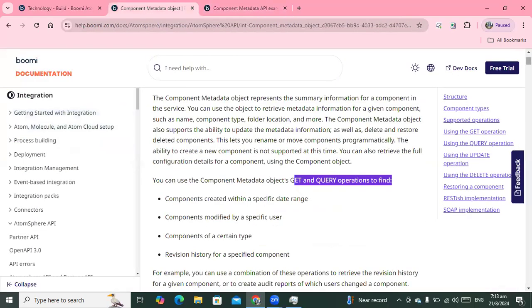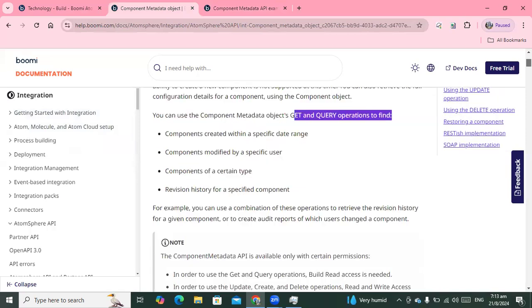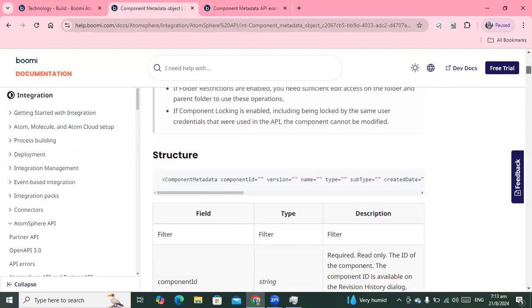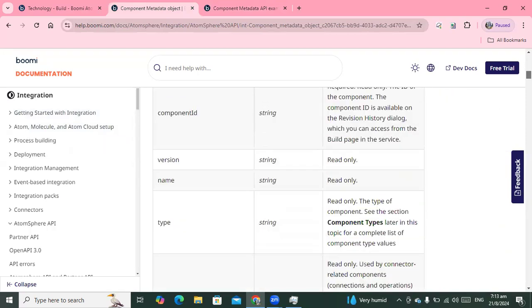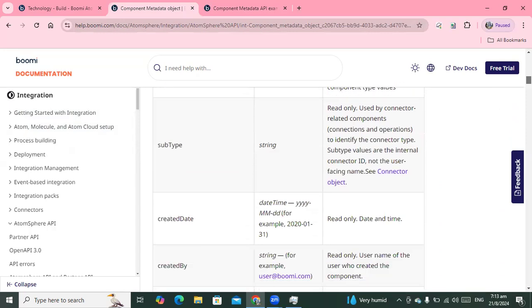So these are the component fields. At a high level it gives you the component ID, the version, the name, the type, and the subtype. The subtype internally refers to the connector object, which we have made a video on. So I'll be using the connector object and its possible values. With that value, I'm going to make a filter and show you how we can filter all these things.